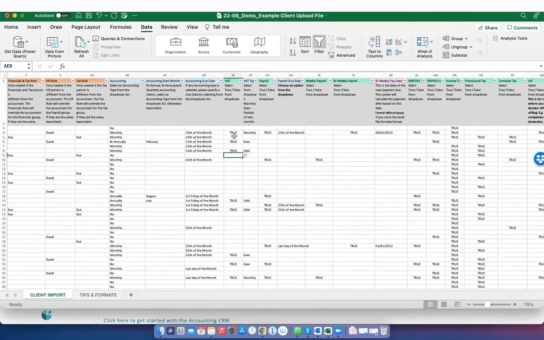Then we have VAT. If VAT is selected as true, please select a VAT type, just also so the system knows when to schedule the VAT for. Payroll, you can switch on, and then you can also select a due date for monthly payroll. If you don't select a due date, the system will default it to the 25th of the month. And then you have the option to select true or false for weekly payroll as well as bi-weekly. And once again, if it's bi-weekly, please just set the initial due date so the system can start scheduling from there on.